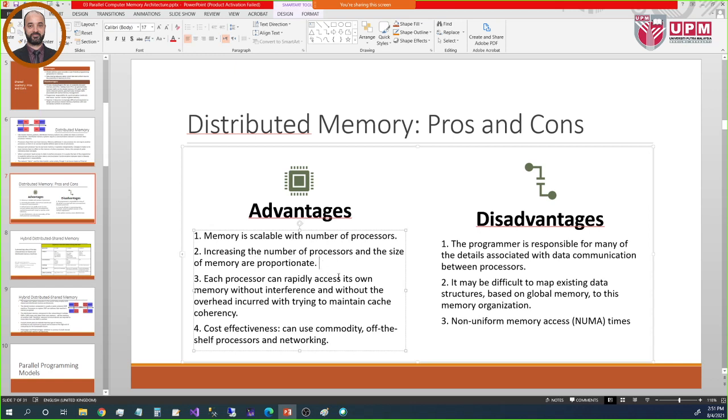Okay. Proportionate means they have a relation between them. When we increase the number of processors, memory will increase. If we reduce the number of processors, memory will decrease. So each processor can rapidly access its own memory without interference and without the overhead incurred with trying to maintain cache coherency. Because here we don't have cache coherency, that's why we don't have any problem. We don't have the overhead to maintain the cache, and we also don't have the interference.